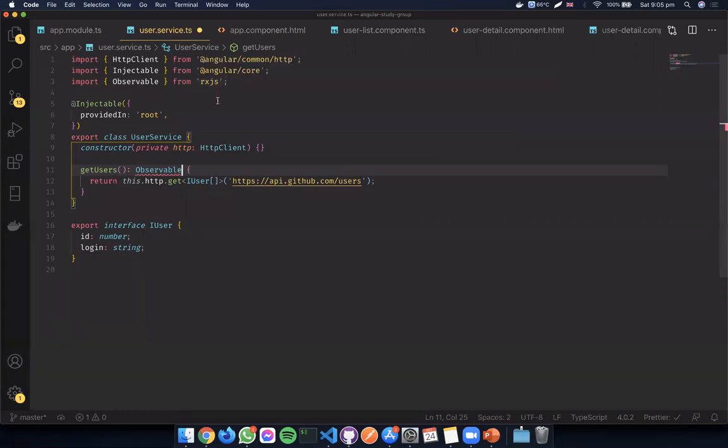So for those that are not familiar, RxJS is actually an external JavaScript library to help us work with the observable type. It stands for Reactive Extensions for JavaScript. We will not really cover RxJS in today's session because it's quite a complicated library.